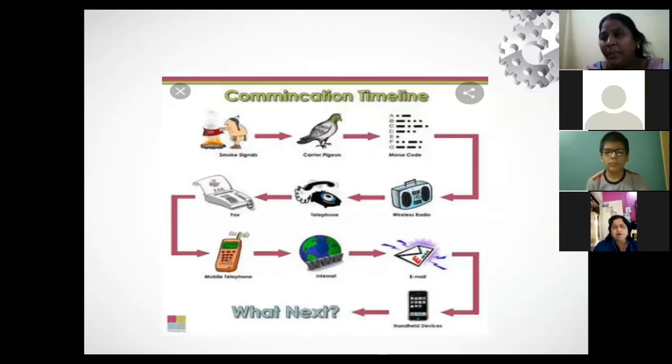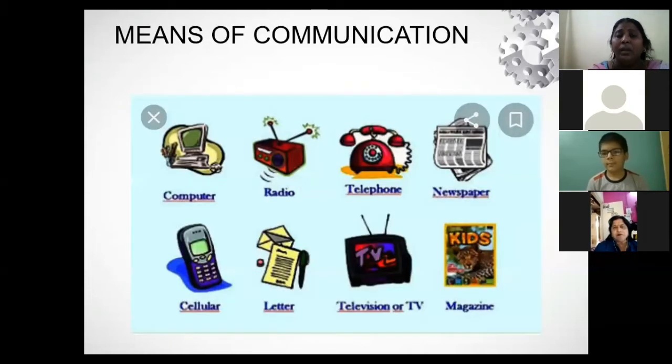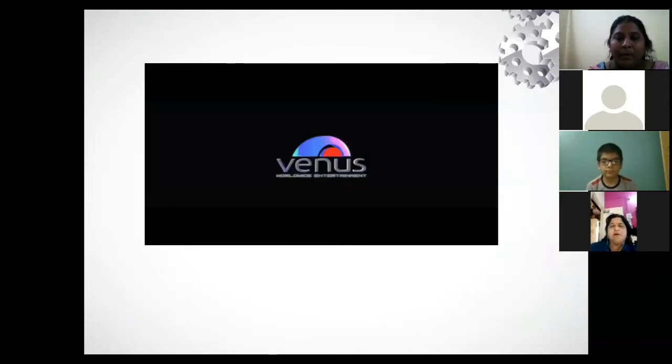Now, this is the media through which I am communicating to you. Now these are some of the pictures. You all are aware of it. I'm just showing you. That's a computer, radio, telephone, newspaper, cellular phones, letters, television, and magazine. Now I would like to show you a small video.